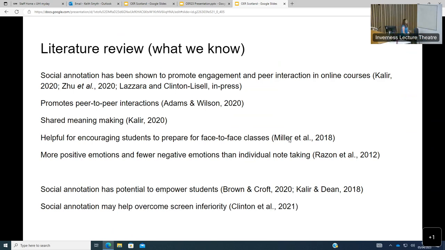And also, this is more focused on my specific area of research, but it might help with overcoming what's known as screen inferiority. So I did a study which made me very famous in the traditional education community as far as academics go. I found that paper led to better comprehension than screens in a meta-analysis. A lot of very traditional face-to-face educators were very excited about that. I'm like, no, that wasn't my point.